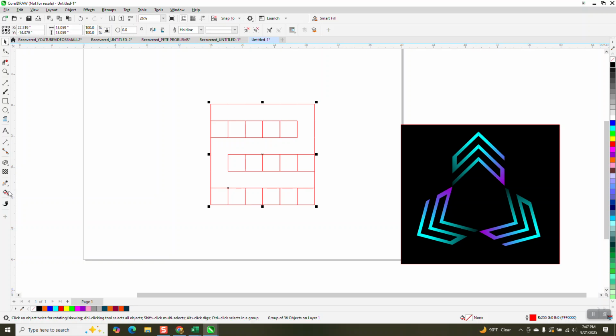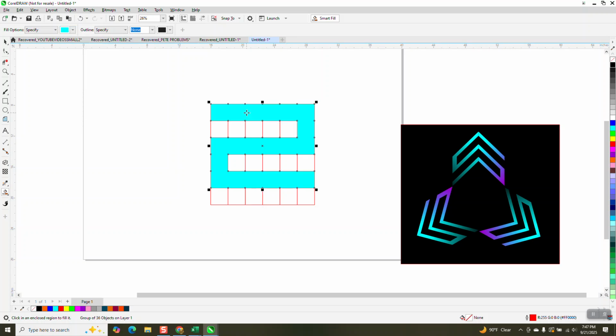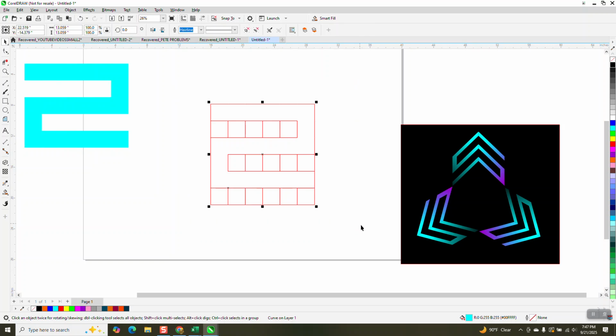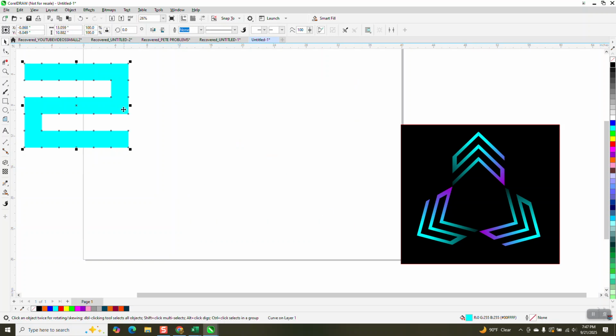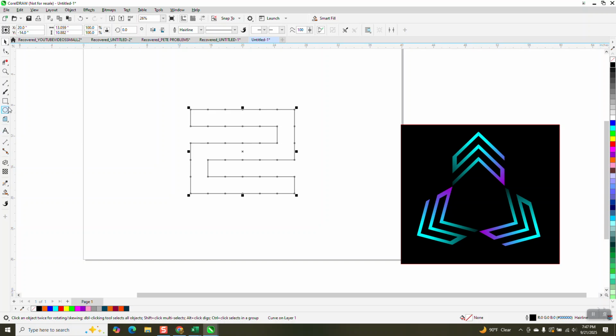So I'm going to take the Smart Fill tool. I'm going to use that same turquoise and I'm going to fill that in. So basically we have a block letter 2. I'm going to hit P. I'm going to left click, right click, no fill. And I'm going to take a 2-point line and I'm going to hit P. That gives us some separation between the two.